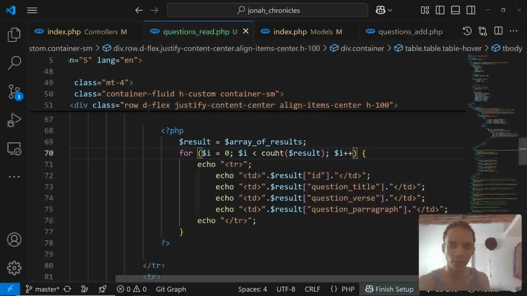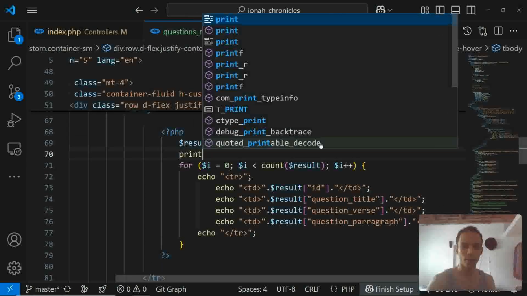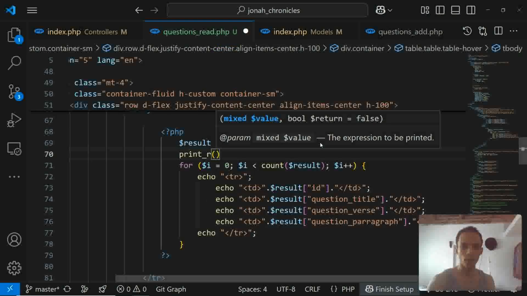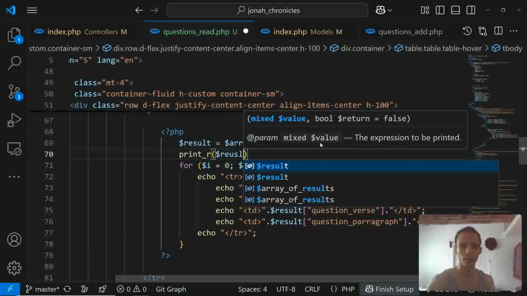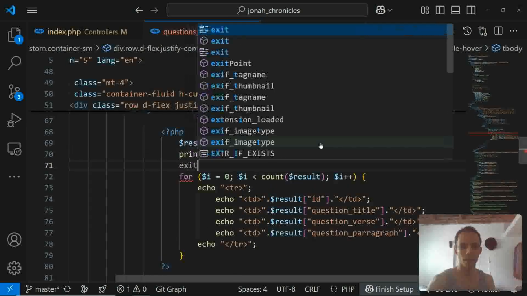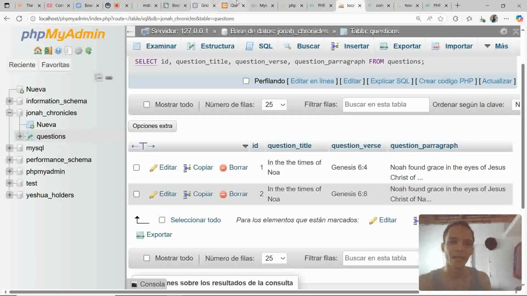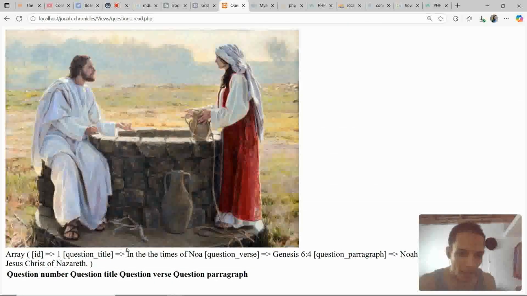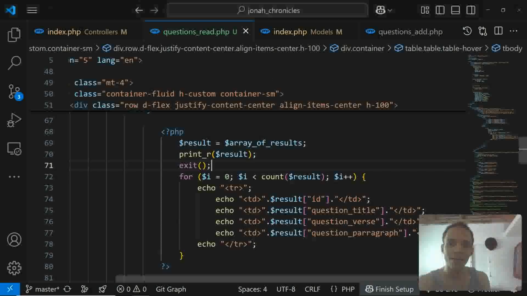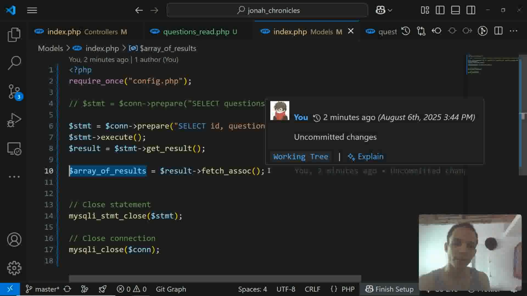Let's check the result. Print R, result. Exit. Let's check that just for a second. And there's ID 1. And the problem is that we are retrieving, when I say retrieving, is that we are getting just one result and not all the results that we wanted.